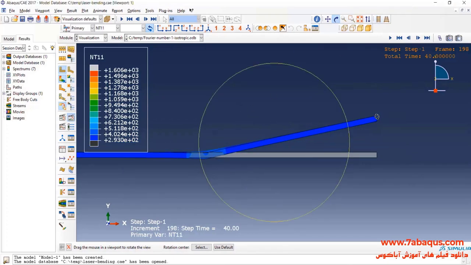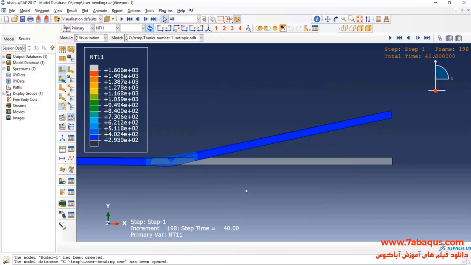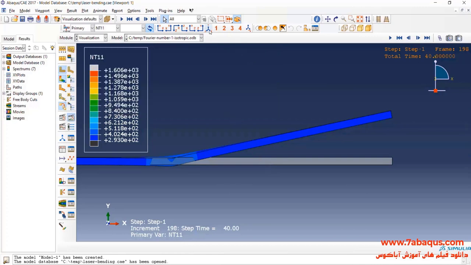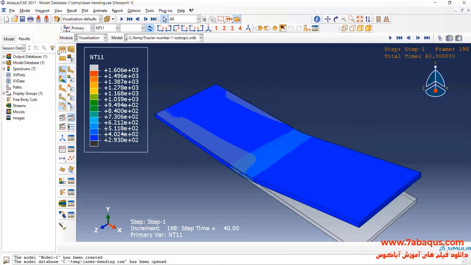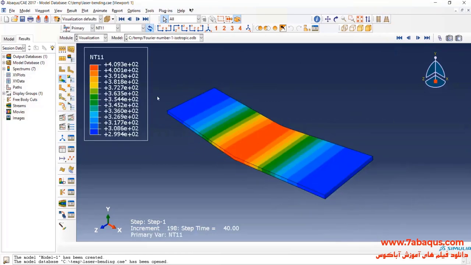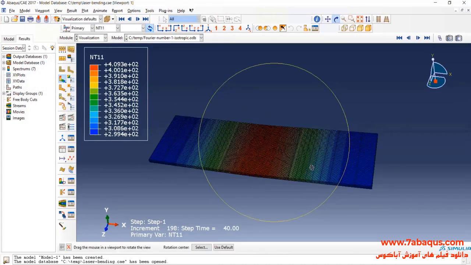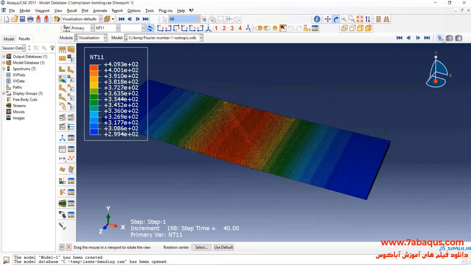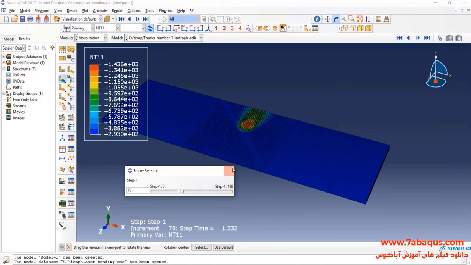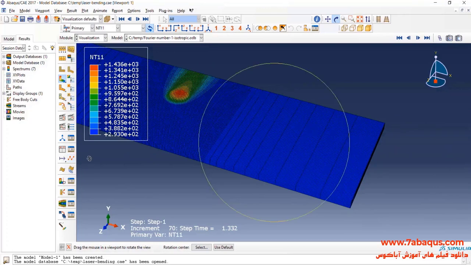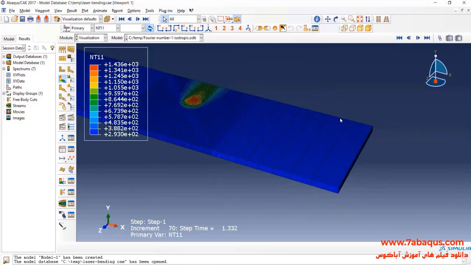Here we intend to calculate the quantity of bending angle. Actually, we intend to calculate this angle. To do so, we can utilize the tangent theta formula. First, I need to calculate the vertical displacement of the sheet.